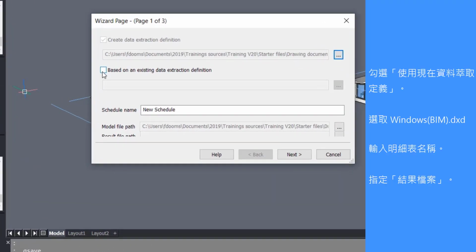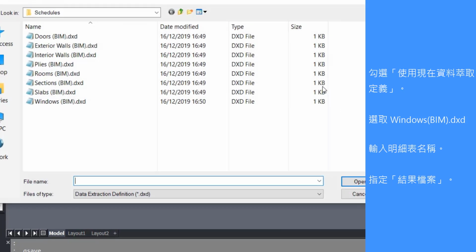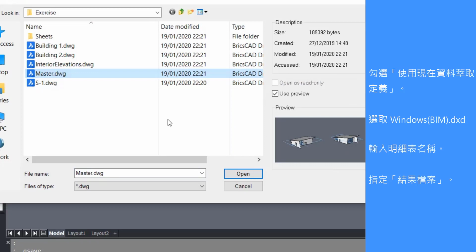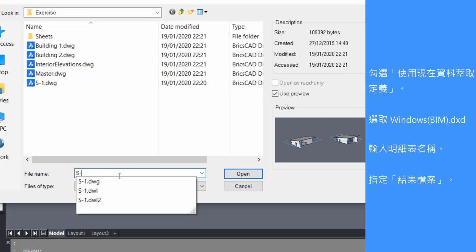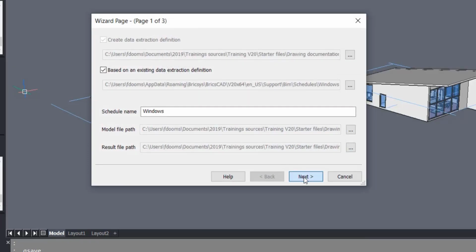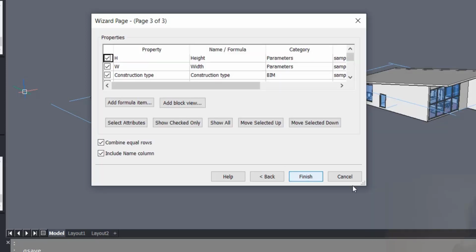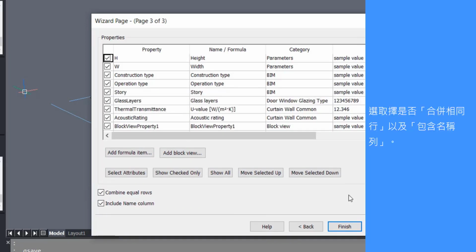This time, you already did this in the basic module, so now we will just base it on a window definition instead of a door definition. You can call it windows, and then your result file path can be a new drawing, for example S2. Then you can click next. You don't want to extract entities from blocks, so you put this one off. Otherwise it takes more time and you get way too much detail. And then this is good.